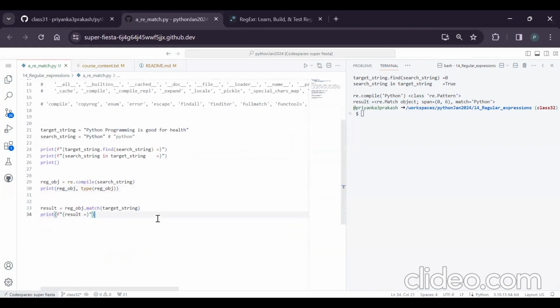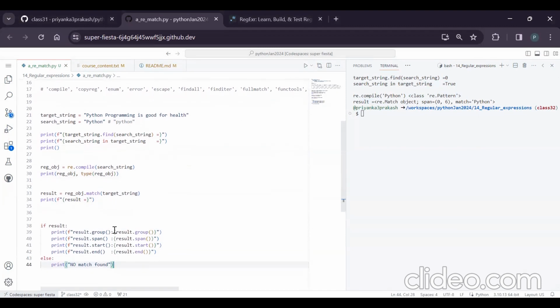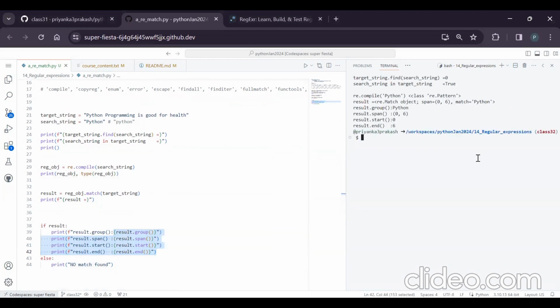So when you get a value, we can also do certain things. This regex object dot match will give either None, if there is no match, or if there is a match, it will give a match object. If there is a match object, we can get all these things: dot group, dot span, dot start, dot end, like that. Start means at what position in that particular target string you found the match. End means till what position you found the match. Span is like a combination of start and end. And group is what exactly you matched.